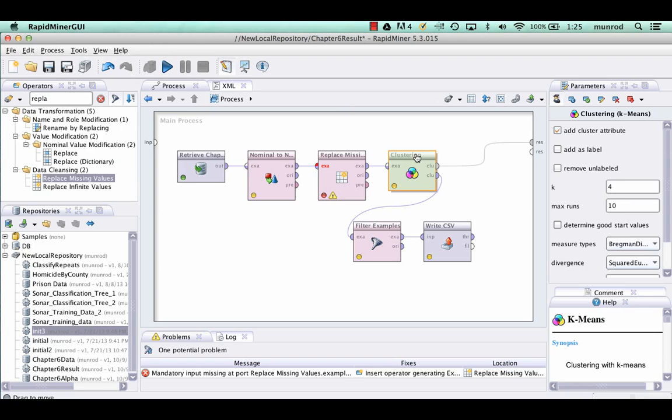So that's a quick overview. I just wanted to show you the techniques. I realize for some of you this is very challenging, but as you get more experience with RapidMiner, the flow begins to make a little more sense. That's it for this video.